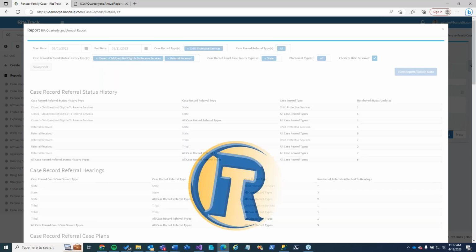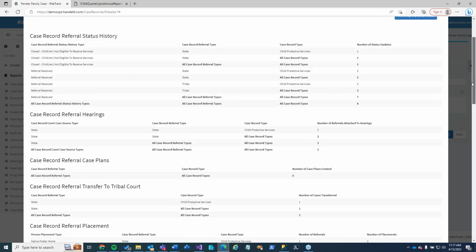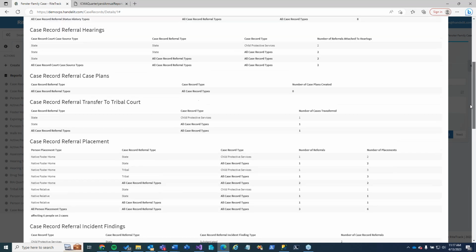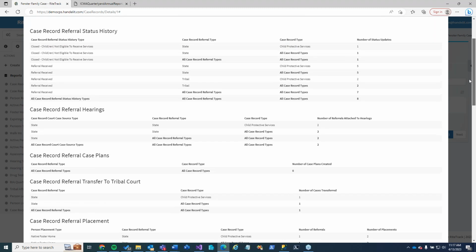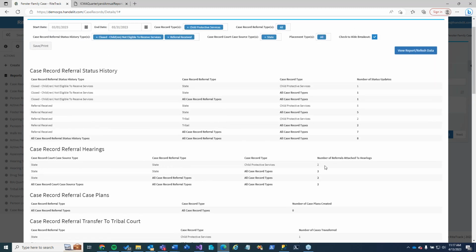So then I'm only going to pick state and review my data. And if you're going, great, well, how do I know though RightTrack's actually calculating that information, or what data is being tracked? Why is this 2? How is it getting to that?